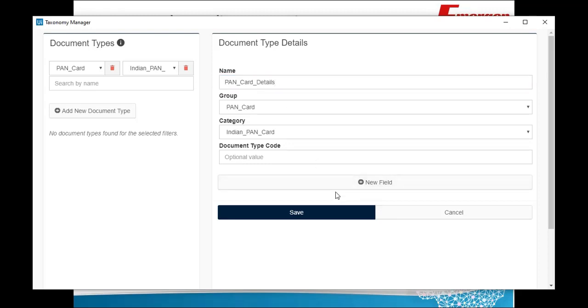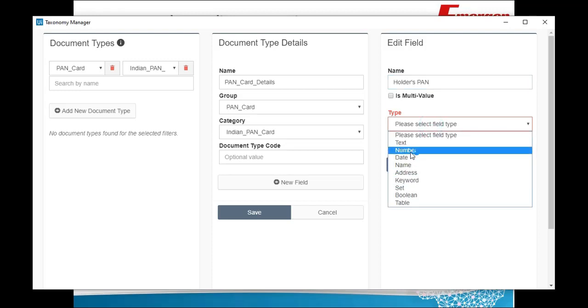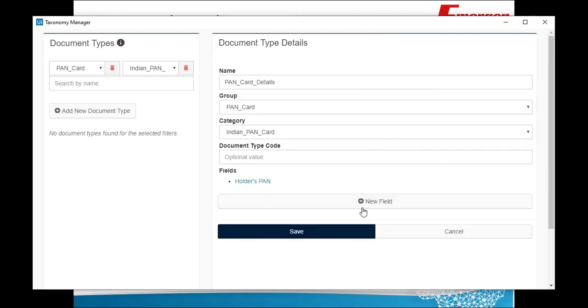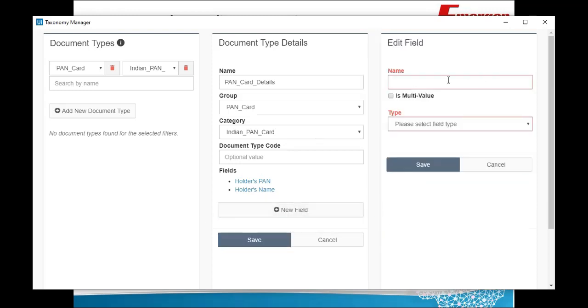And now it is time to define the fields which you are going to extract. Click on new field. The first one would be holder's PAN. What is it? It's a type of number. Save it. Next would be holder's name. Save it again. Next field is father's name. Again, the type of field is name.